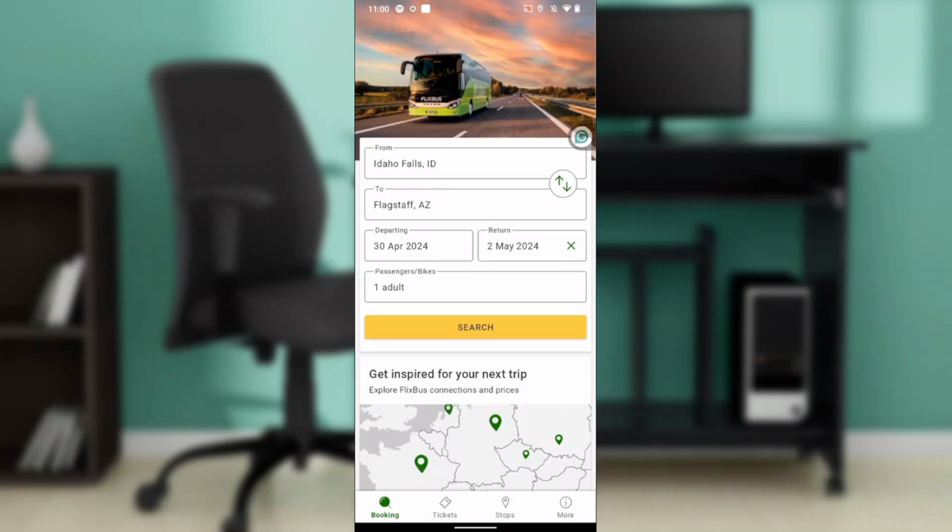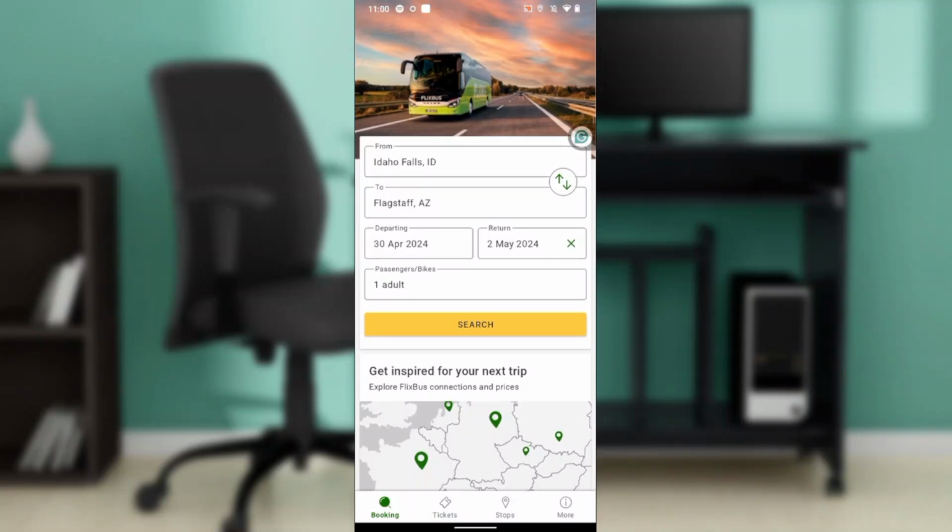Hello, in this tutorial, I'll show you how to find Flixbus stops near you. It's pretty much simple. The first thing I'd like you to do is to launch your Flixbus application, which of course I've done right here.